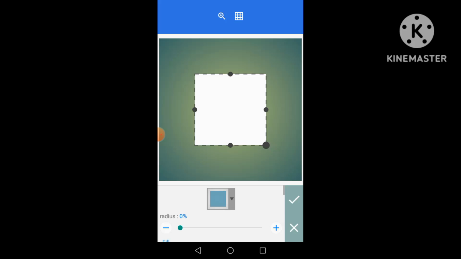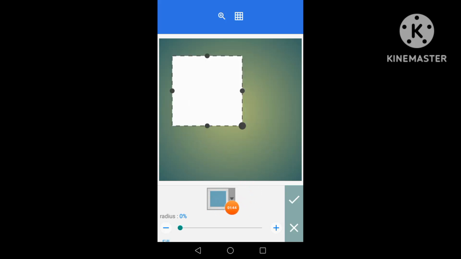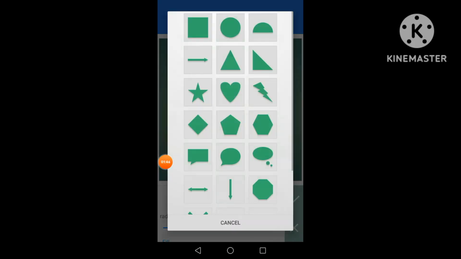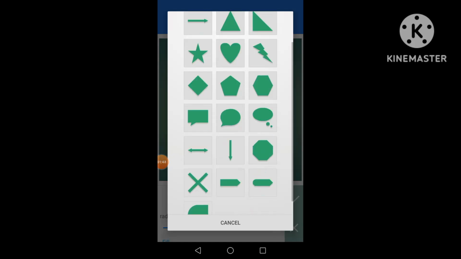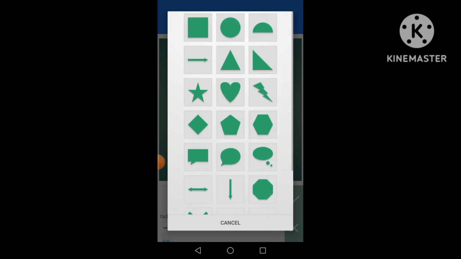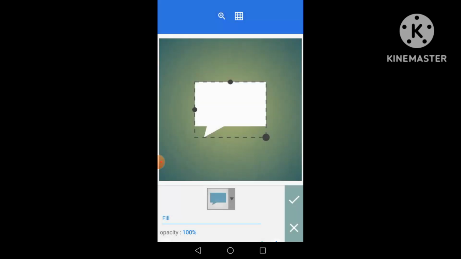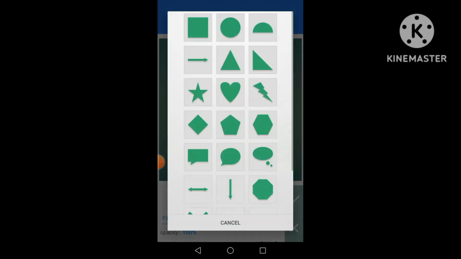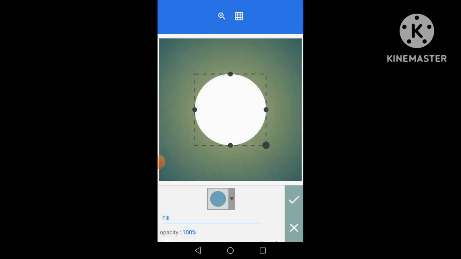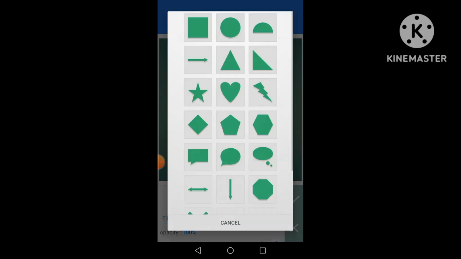If you click on this place, you get the option to choose a different variety of shapes that you want. You can choose any one that you want. There are different types and kinds of shapes that you can choose for your work. Let's use a square so that I can explain some things.